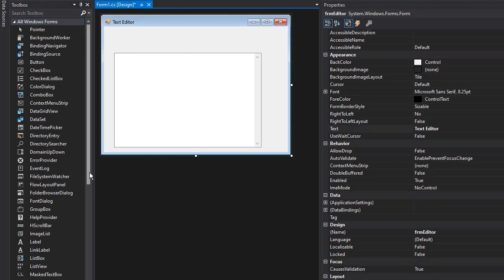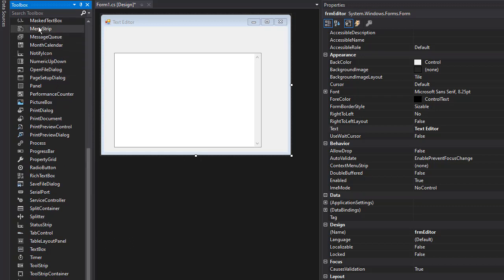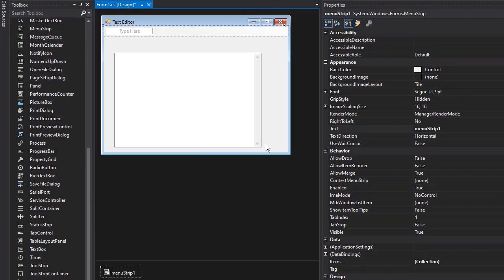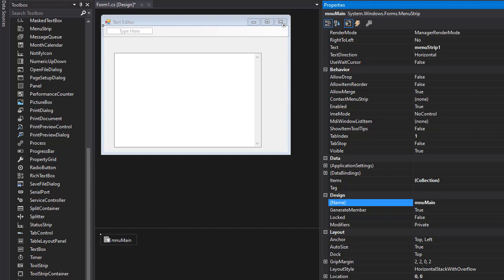So next thing we need is the menu item. So we need the menu strip. So here we have menu strip. I'm going to drop it on the form. And it drops it down here in our project. I'm going to select it. And I'm going to name it MNU main, for menu main. So this is going to be our main navigation.